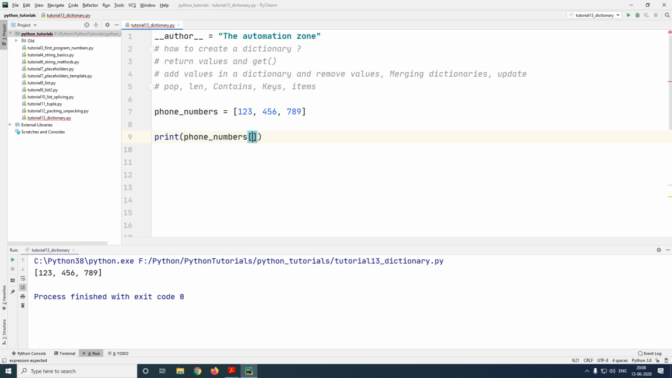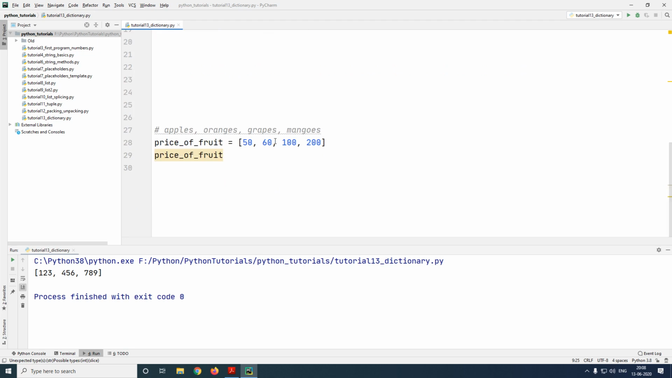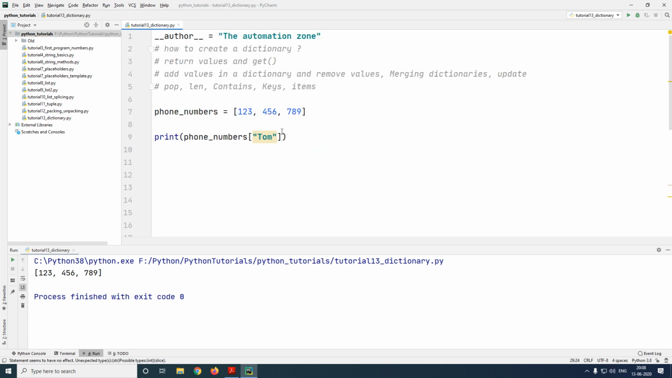Would it not be easy if I could just specify my friend's name, like Tom, in order to access his phone number? In a different example, if you have the prices of each fruit and you want to access the price of the fruit oranges, you have to do so again by using an index. Would it not be easy if you could just type in the fruit's name and access the price of that fruit? This is the basic concept of a dictionary object.